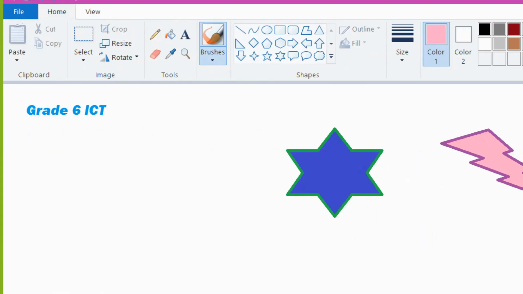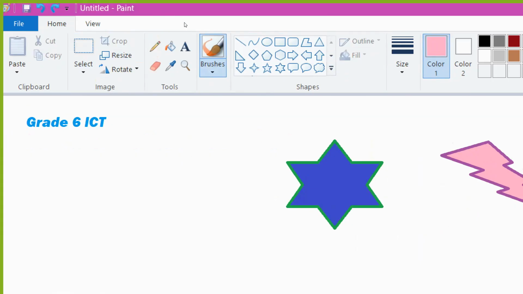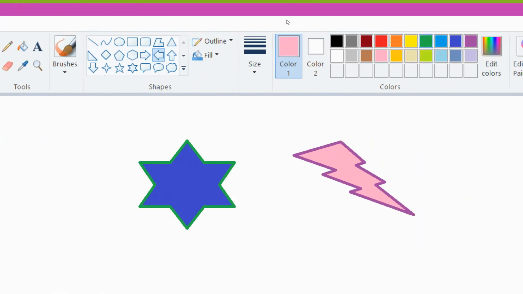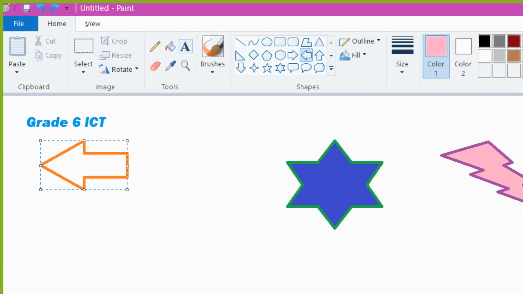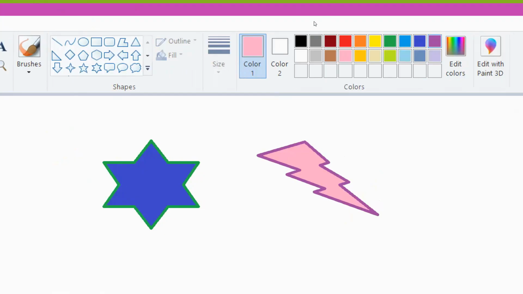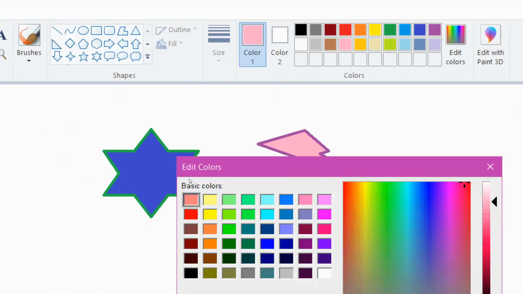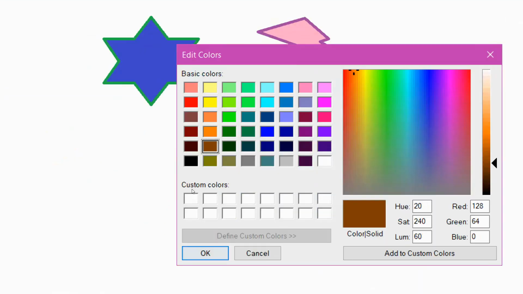Then let's discuss the select, resize and rotate options. Okay, let's use an image. Let's use a shape first. Yes, this is the arrow. And I want to use the paint basket, and let's add this color. It's a brown color, right?